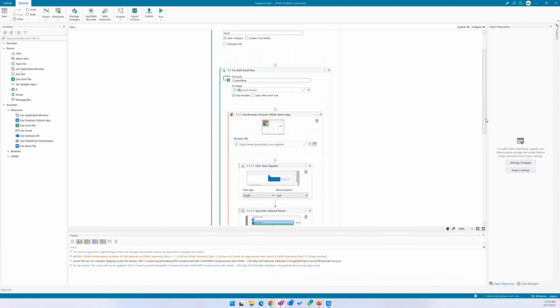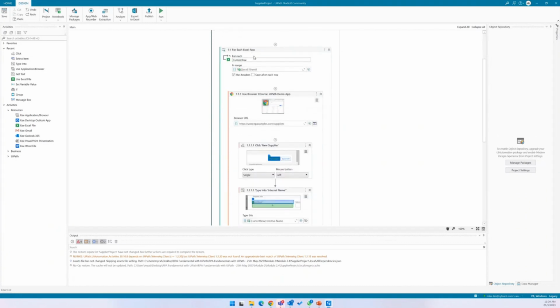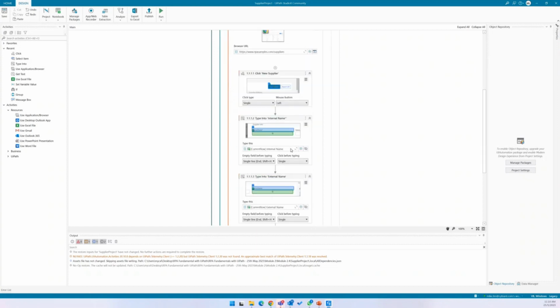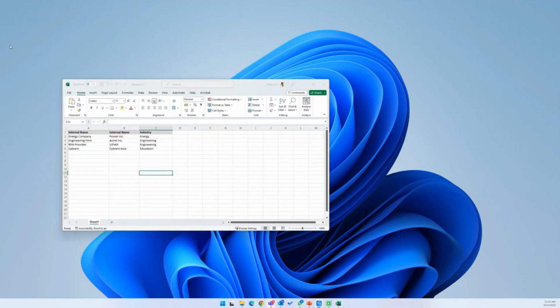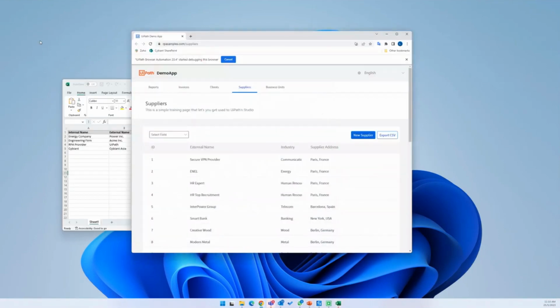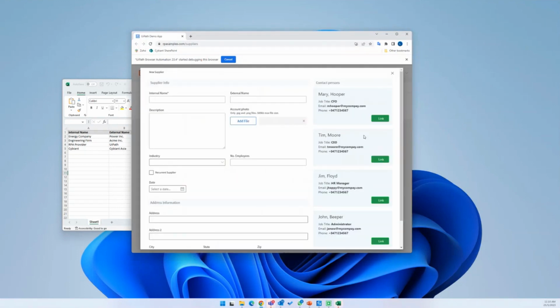Yep. So you can see that what I do is basically I use the for each row activity, and then it goes into the Excel file, takes every entry and types into the website. So if I were to run this activity, you can basically see how it actually works. Okay, just start running, open up the website. Yeah, so you can see I didn't do anything. Okay, my hand is up.